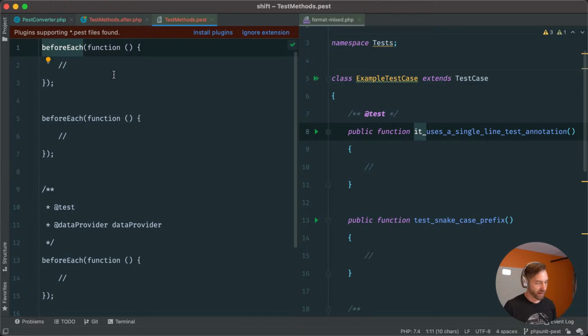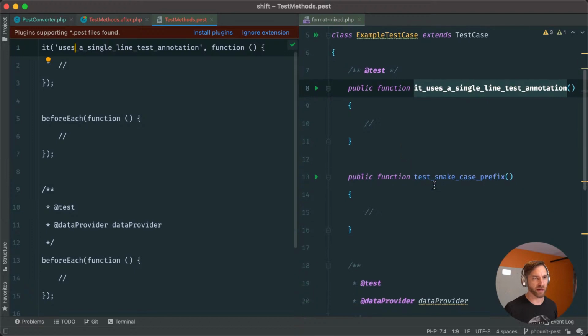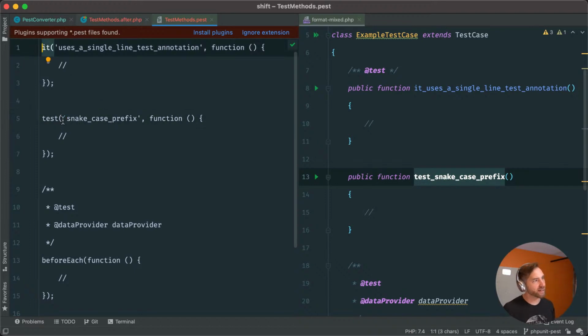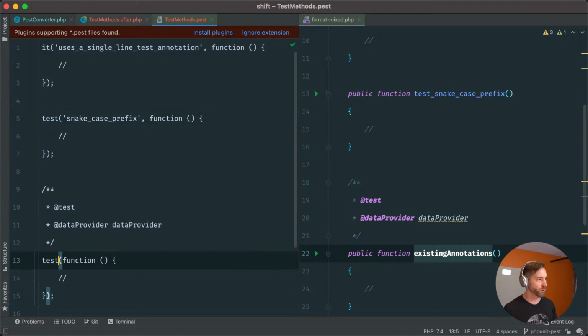So what I mean by this is this one would get converted to that, and of course it's going to have the nice handy inline name here. And we'll turn those into spaces in just a second. Let's finish copying things over. So this would be test, and this is what I mean by mixed. One of them is going to be it, the other one's going to be test. It's a little funky, but I think in the real world you probably won't end up in that scenario. So this one would be test, and it would drop the prefix.